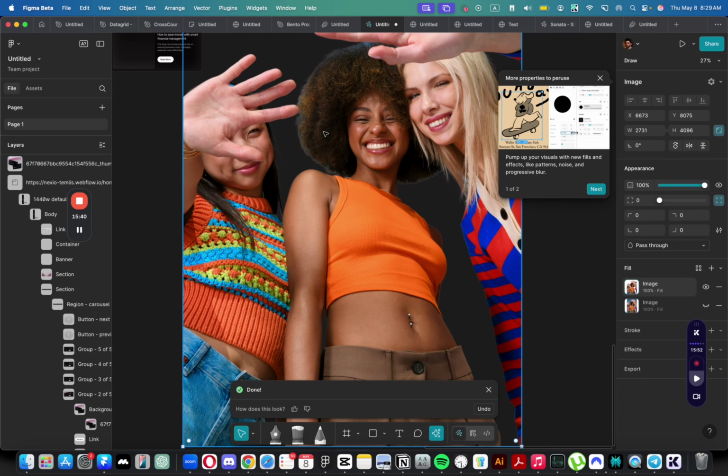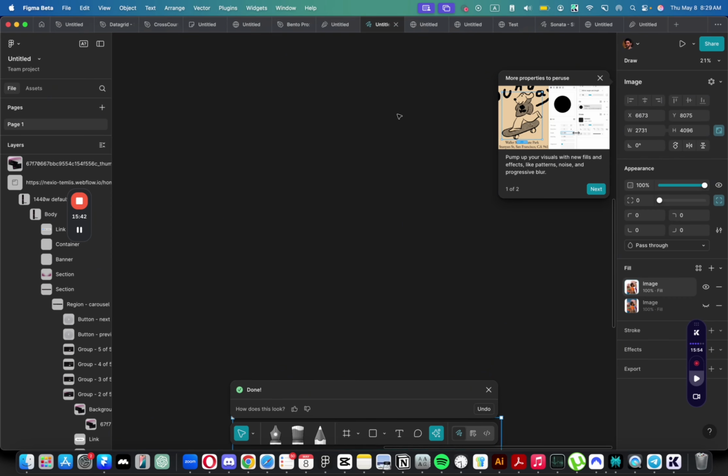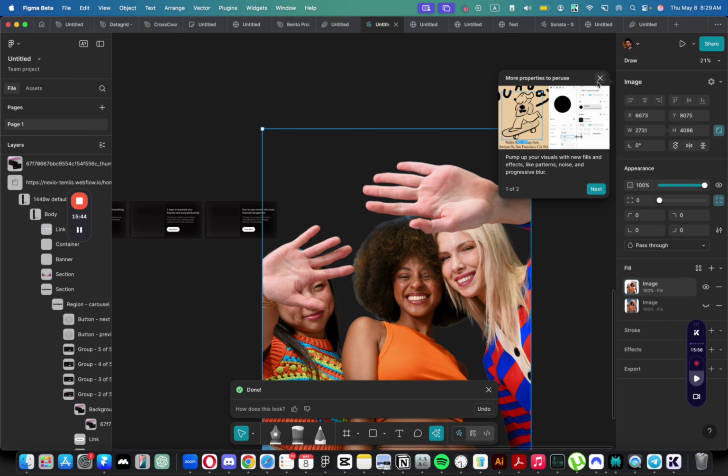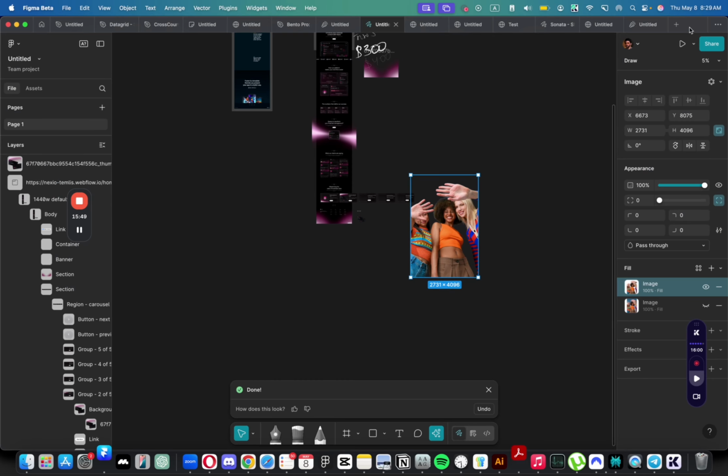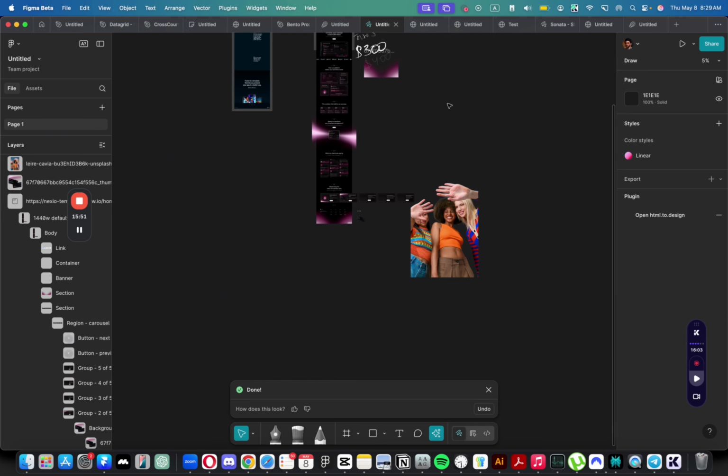Obviously it could be better, but I think the work they did with the car was much better. So yeah, maybe it's just a hard image. But other than that, I love the updates, and I think that there will be more.